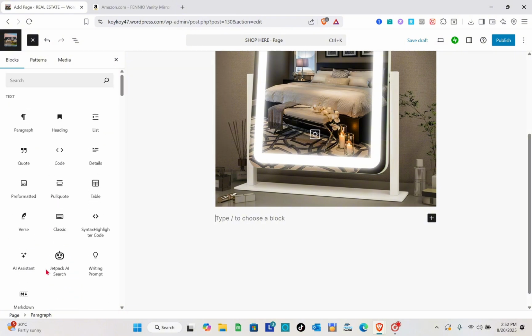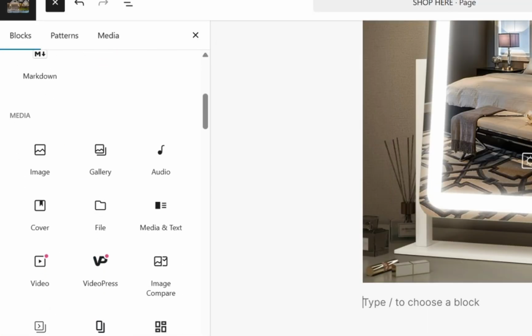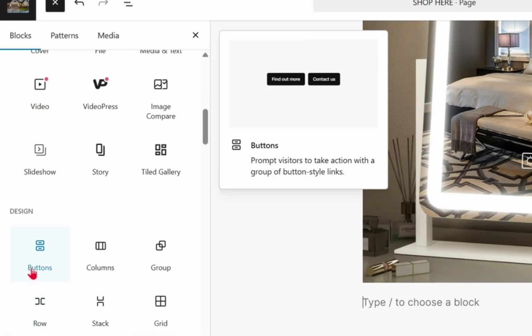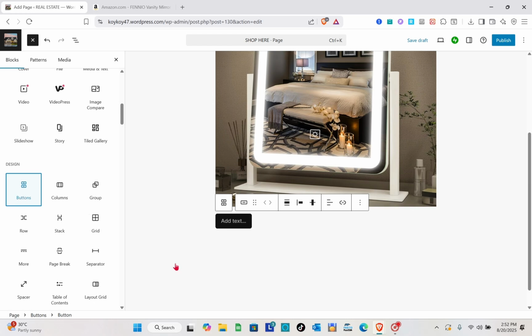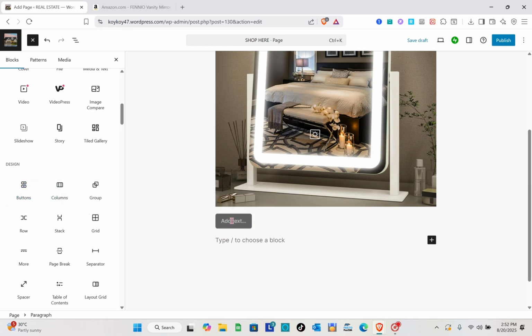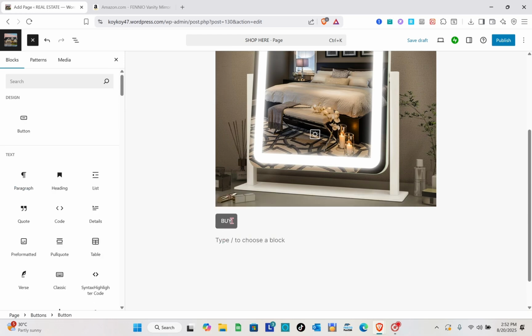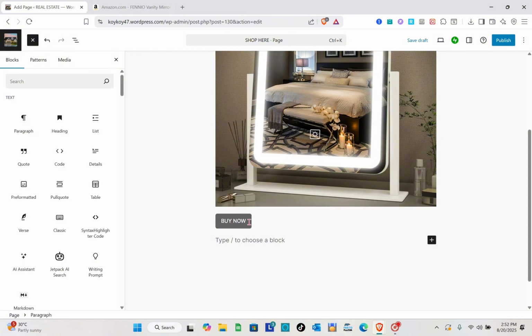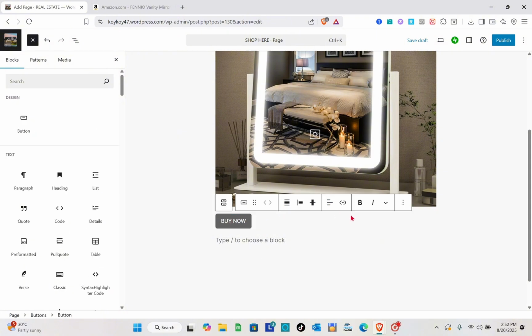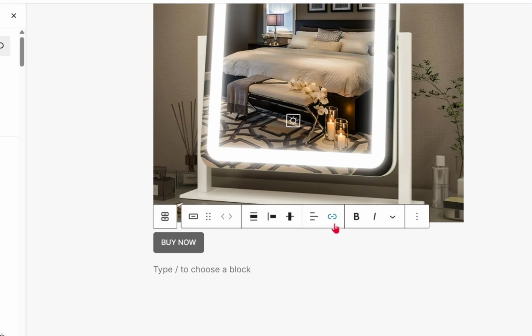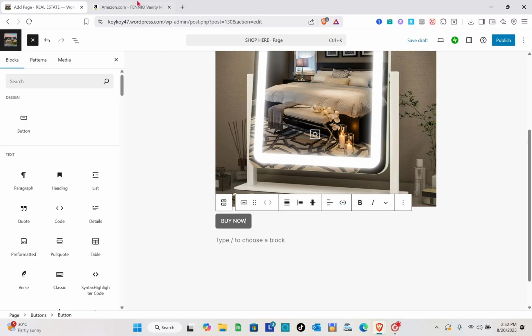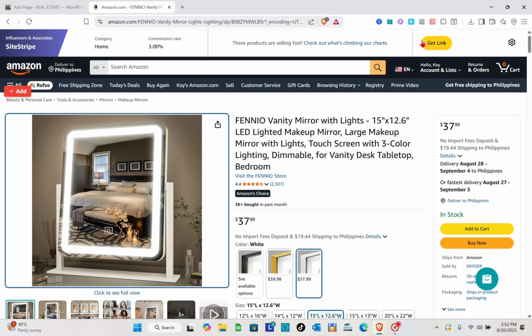Okay, so just find the button option. Let me just find the button. So here it is. Just simply click on it and then type out right here, like for example, buy now. Okay, next thing is to add here the link of the product. So you have here the link icon. Just simply click on it and then go back to Amazon and make sure to click on the get link.